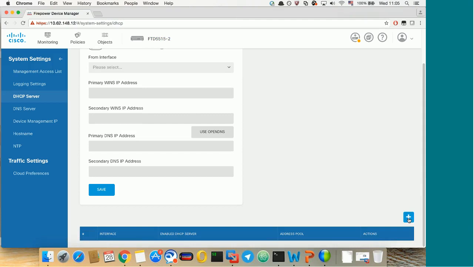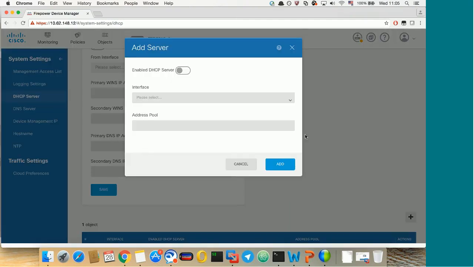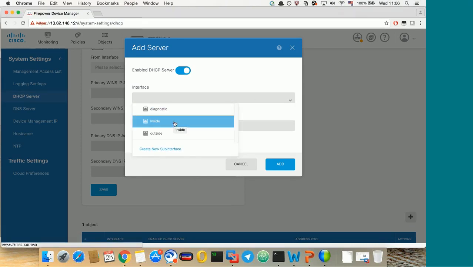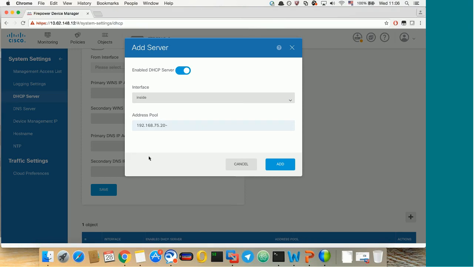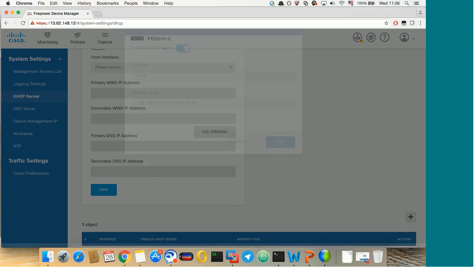So now we can configure our DHCP server with the new pool. So we're clicking on the button to add the new pool. And here we're enabling the DHCP server and specifying the interface on which we want it to be configured. In our case, it will be inside interface. And now we're specifying the pool, and clicking on Add button.